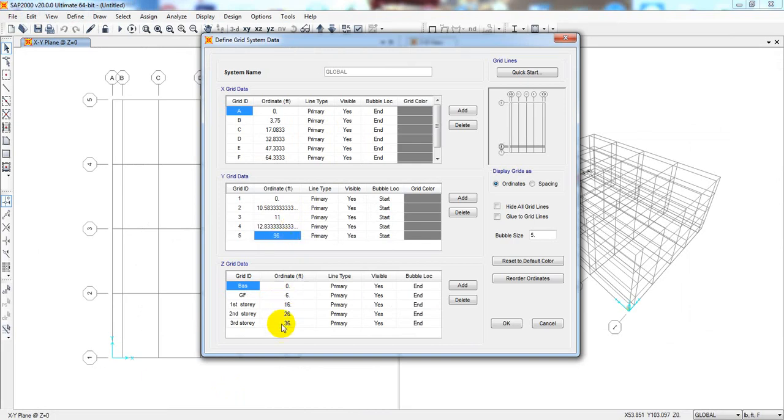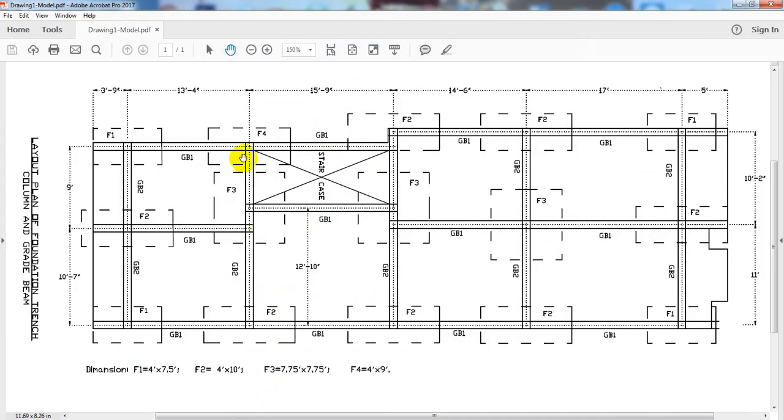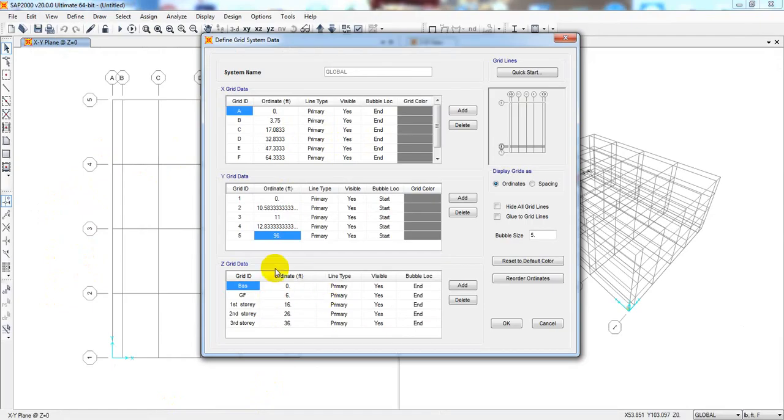Okay, and the fifth line, what will be the fifth line? That is our fifth line, and our fifth line will be 10 feet 7 inch plus 9. That means 19 feet 7 inch. I'll just give here 19 feet and 7 inch.